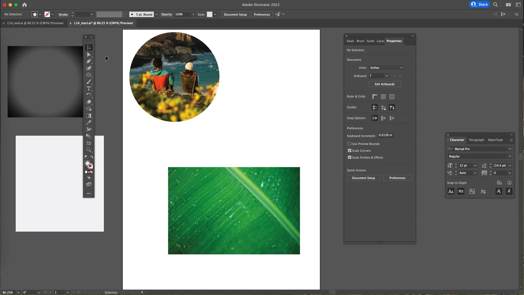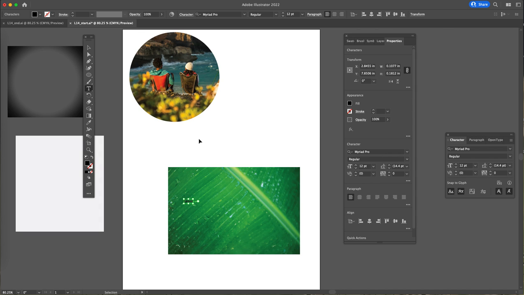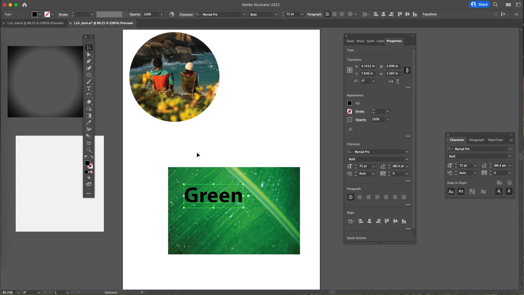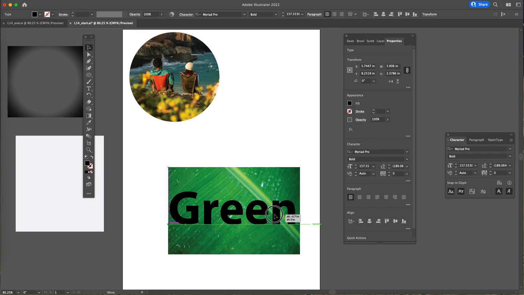We're going to click on the type tool, and now I'm going to have to remember exactly. So let's say we're just going to type in the word green. I'm going to select all. I'm going to change this to bold, and I'm also going to make the size a lot bigger, probably bigger than that too. So I'm going to just click and drag. I've got my shift on so it stays in the right proportions.